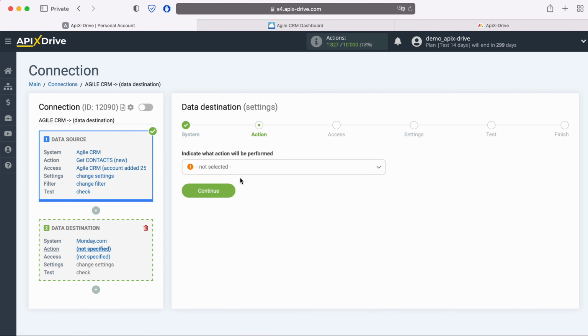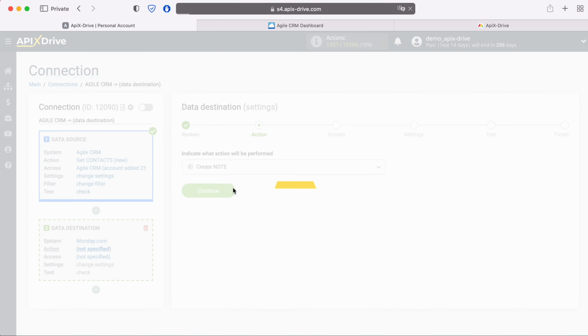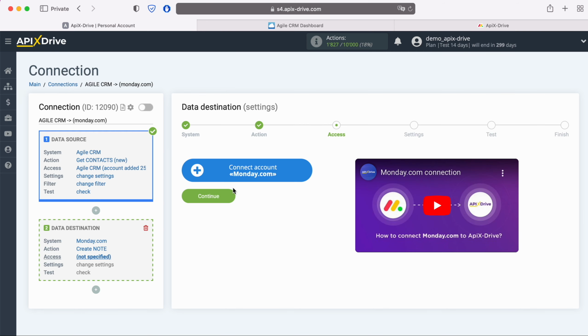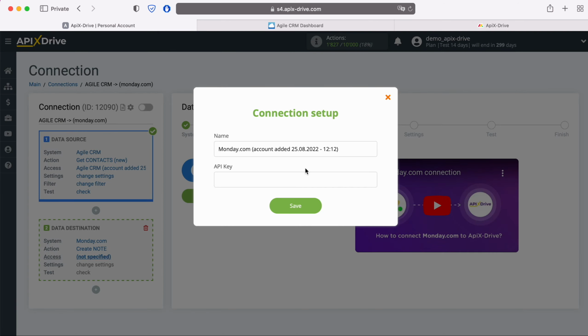Next, you need to select an action. Create Note. At this stage you need to connect your Monday.com account to the ApiX-Drive system. In this window you need to specify the API key.